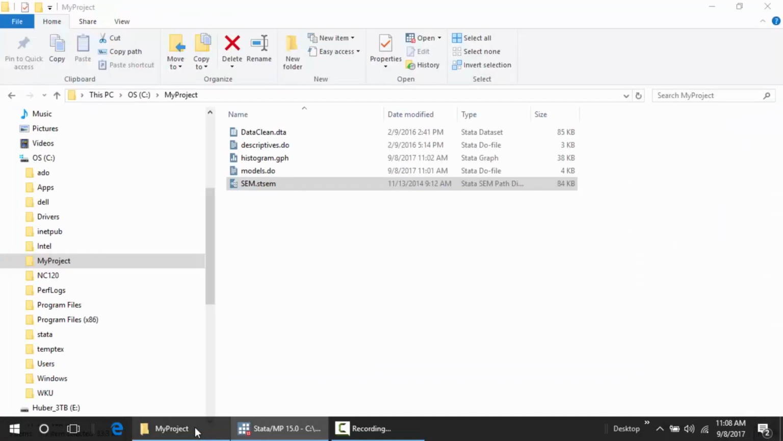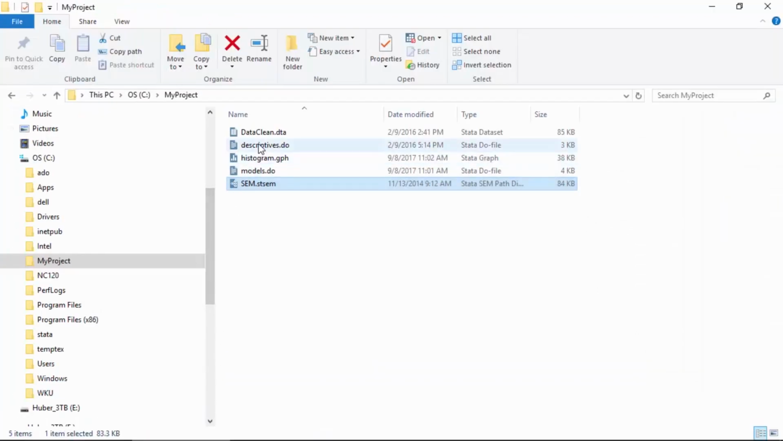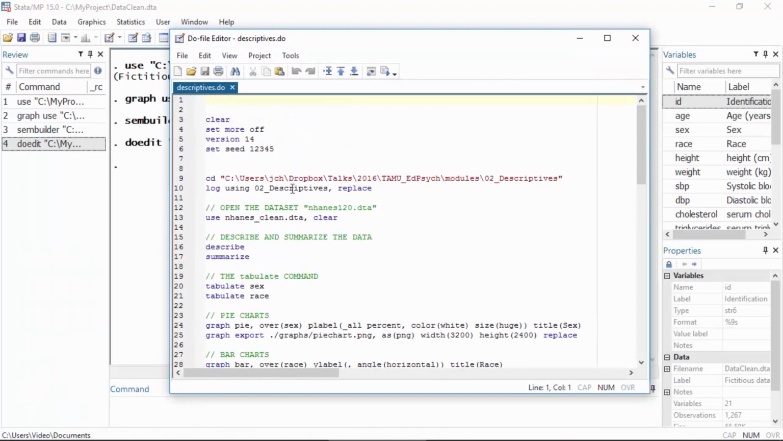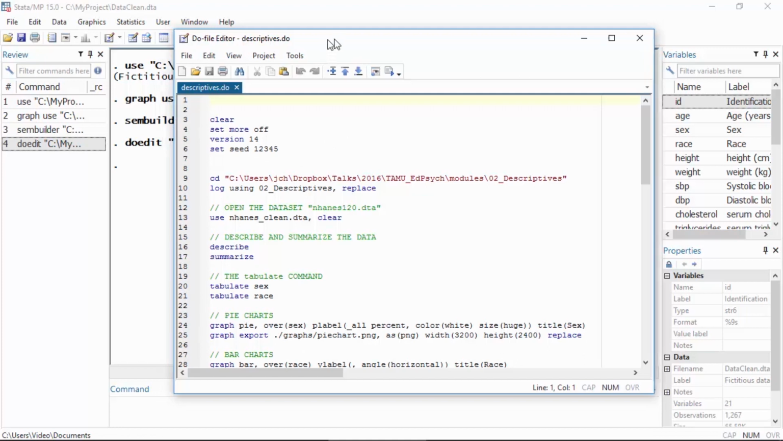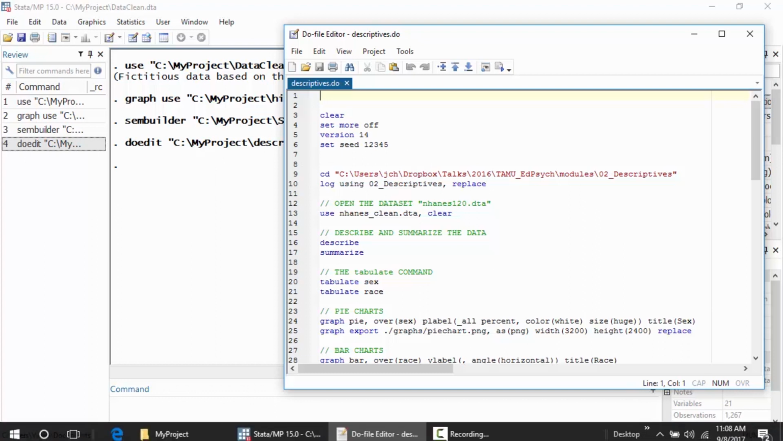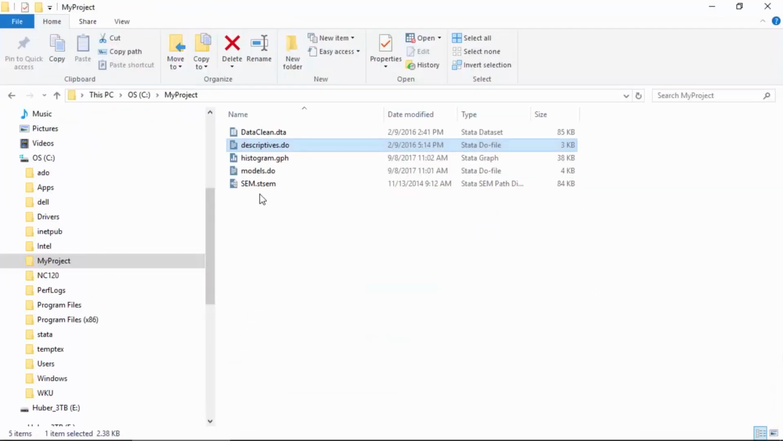Another thing that I can do is grab do files and open them. So for example, if I wanted to open my descriptives do file, I can simply drag that to Stata, and it will open the do file. Once that's open, if I want to open a second do file, I can either open it in a separate do file editor, or I can open it in the same do file editor.